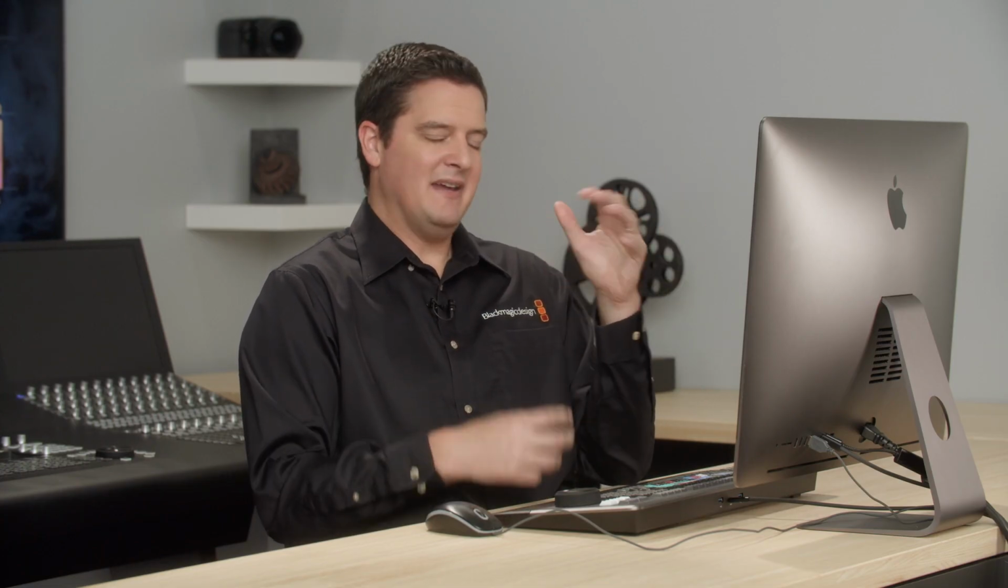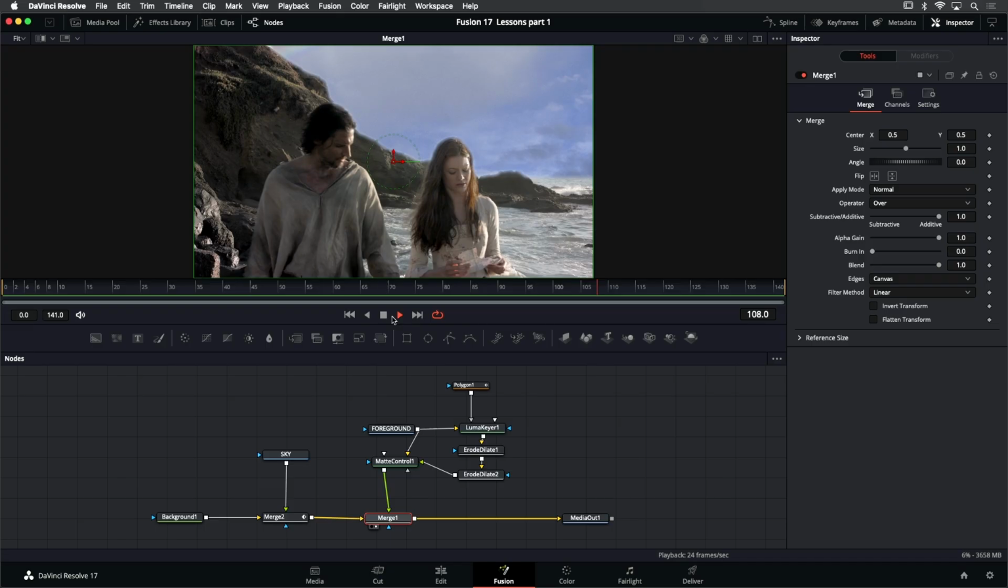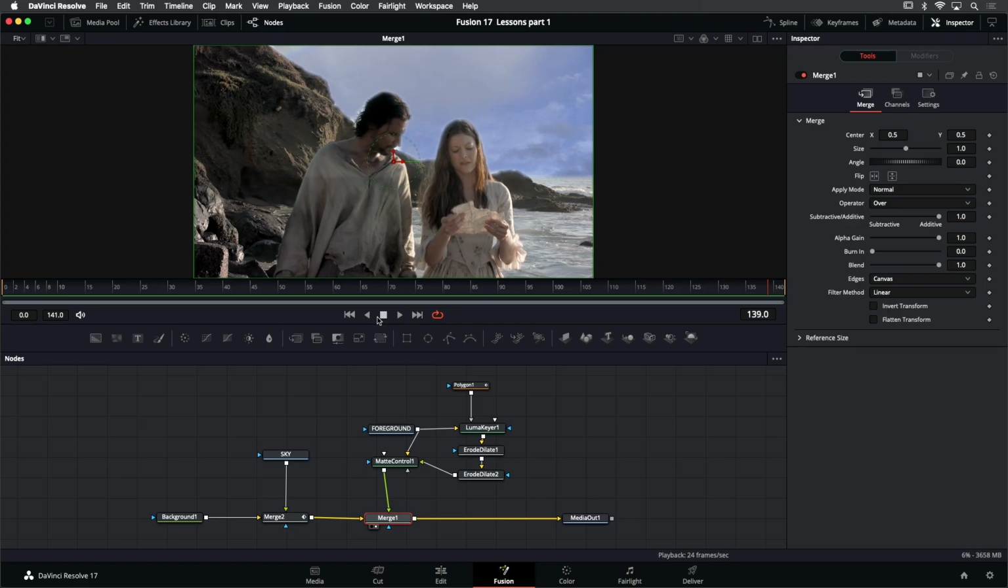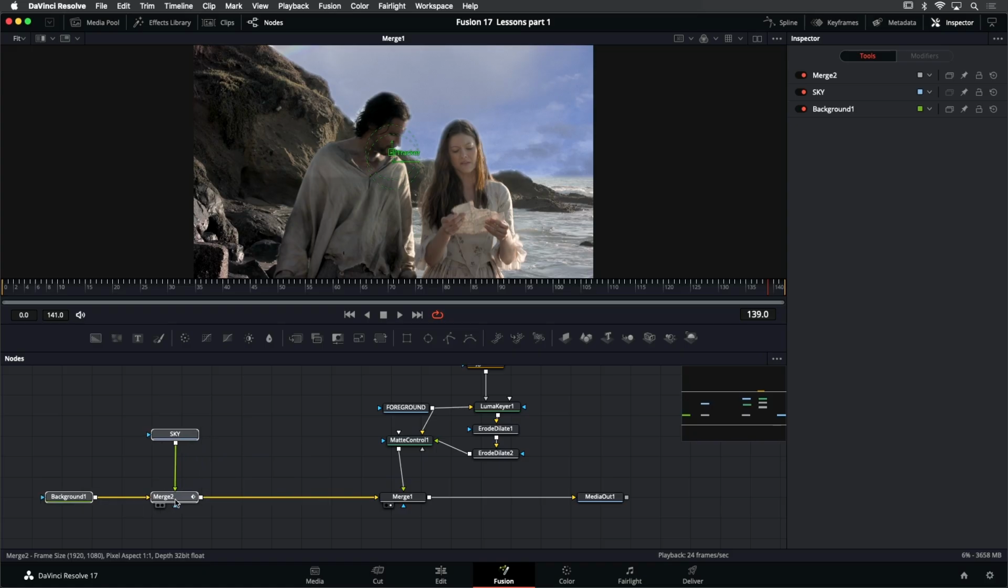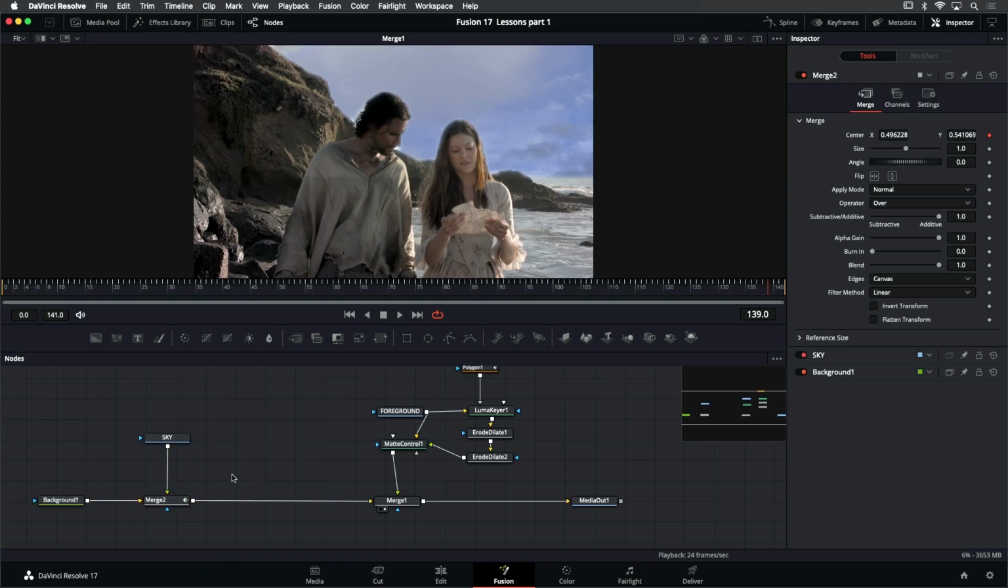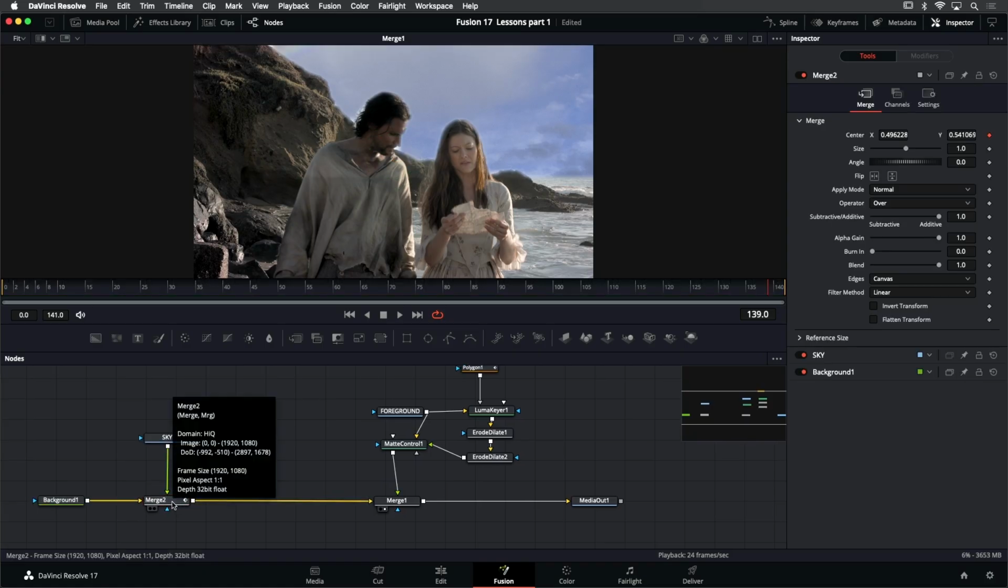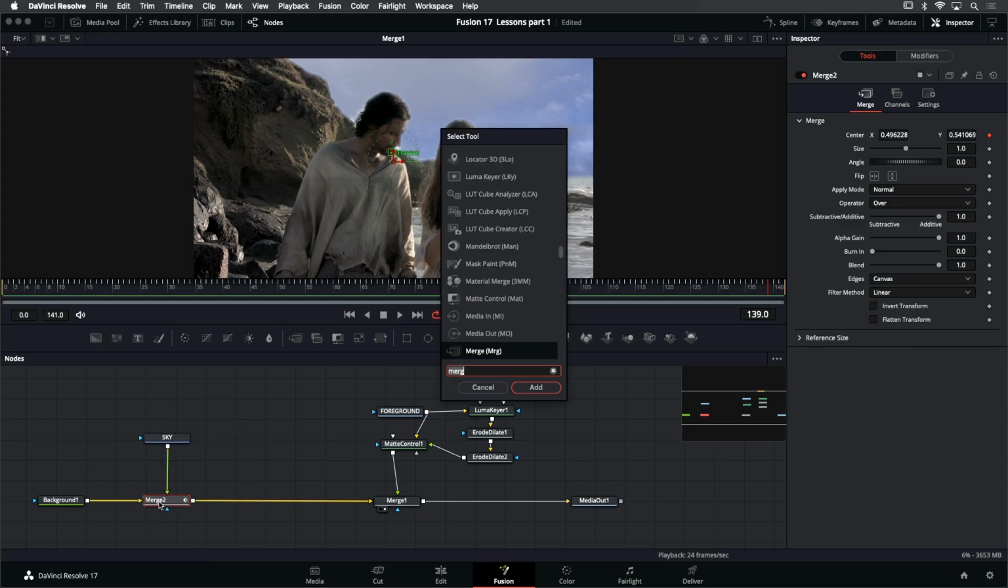And so we'll start off by mixing in a bit of the original sky, which will help the new sky blend better. So we'll do that by adding a merge node. So let me make a little bit of room in my composition here. And I'm going to add a merge node after this merge 2. And I'll go ahead and just find that with my tool search menu.